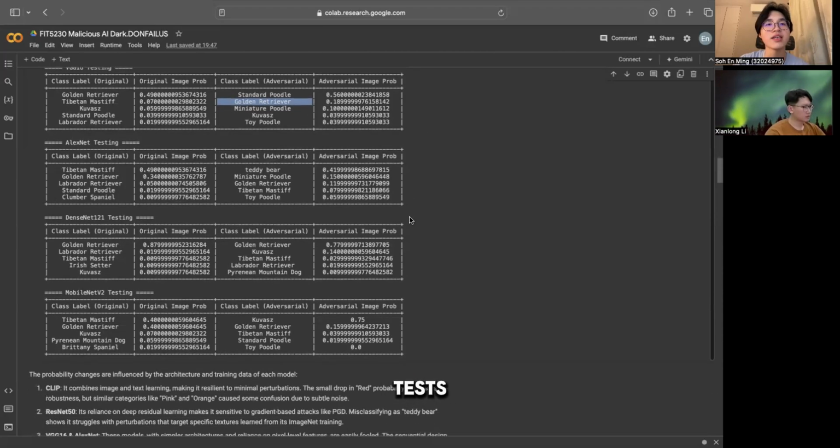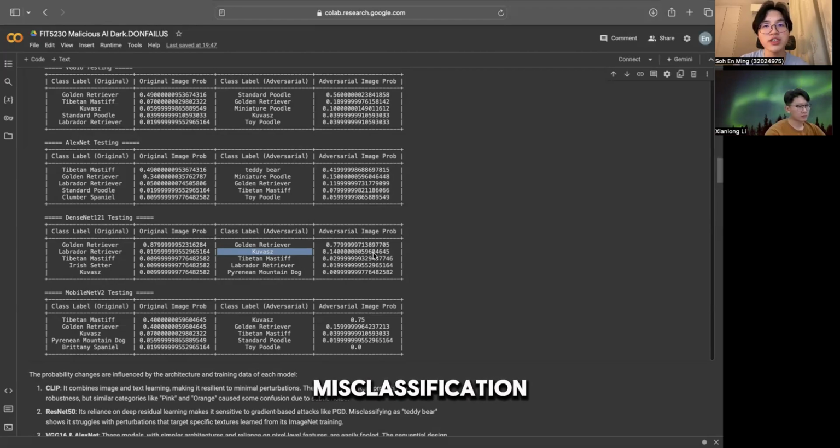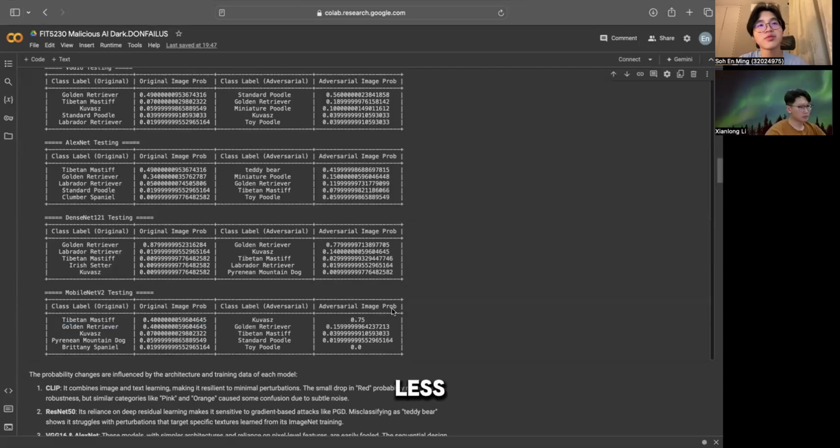As for the last two tests, DenseNet121 has dense connections across layers to improve its feature propagation, making it more robust. So it retained its high confidence in Golden Retriever due to the holistic feature capture, even though it did show some minor misclassification. As for the last one, MobileNetV2, its lightweight design is less resistant to adversarial attacks, leading to high confidence in Kuvasz instead of Golden Retriever. It is less robust than DenseNet due to its focus on efficiency.